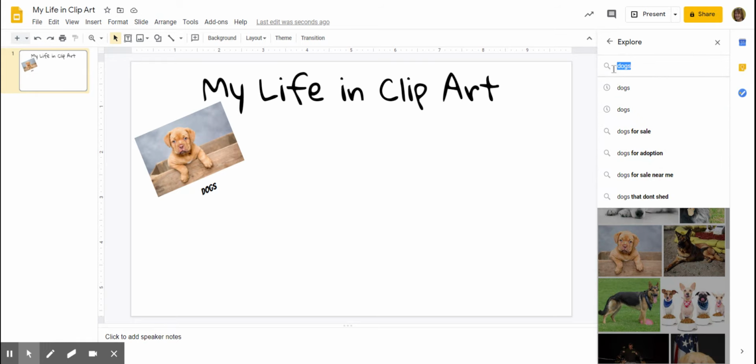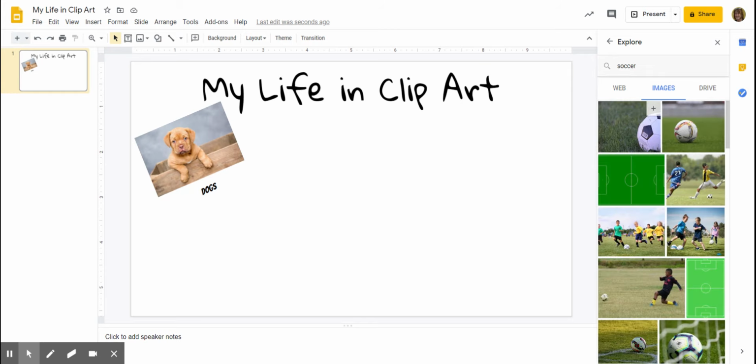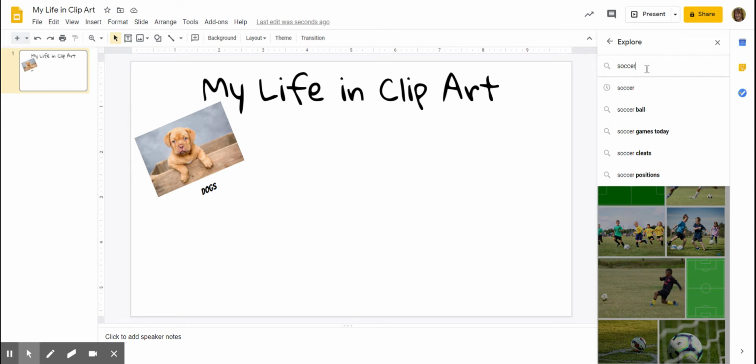Maybe I like to play soccer. So I'm going to get rid of the word dogs and I'm going to type in the word soccer and hit enter. And I'm still on images, which is good. But now maybe I don't want my picture to be an actual photograph. Maybe I want it to look a little more cartoony. So I'm going to type in the word soccer clip art.